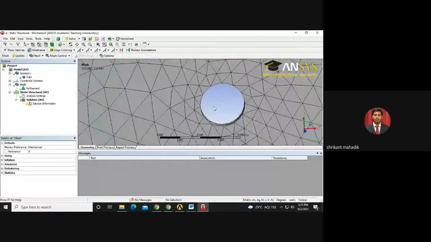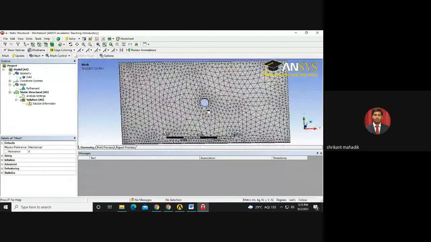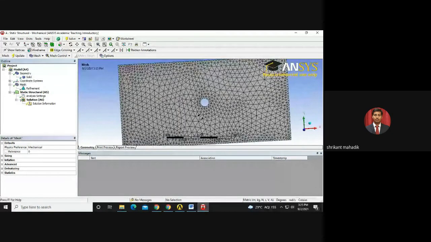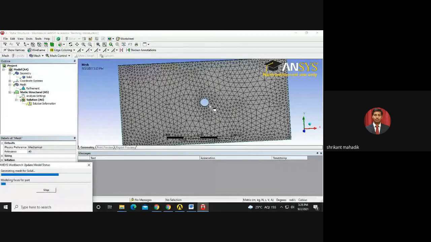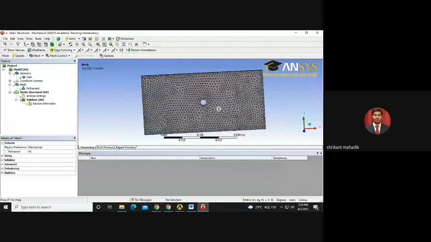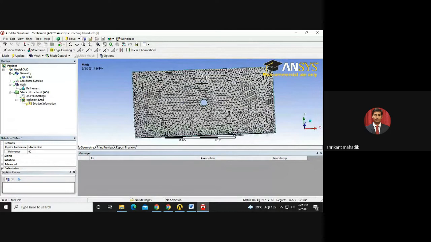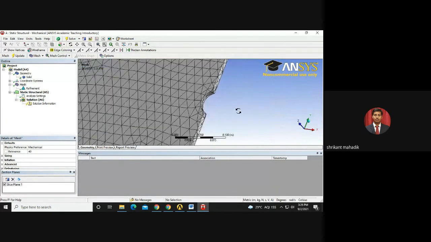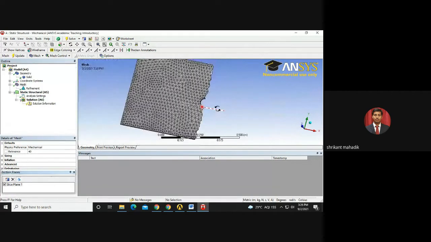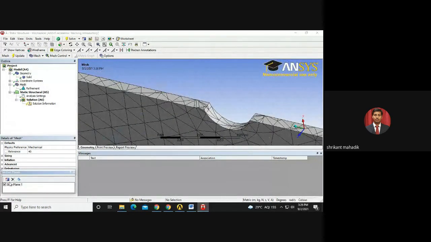Now in this case, you can see that tetrahedron mesh elements are used. It is too fine. You can find that with the help of relevance also. So that will remove our discretization errors, or meshing errors, you can see here. In the cut section also, you can see the meshing. This is actually our meshing. Now I will just close it.